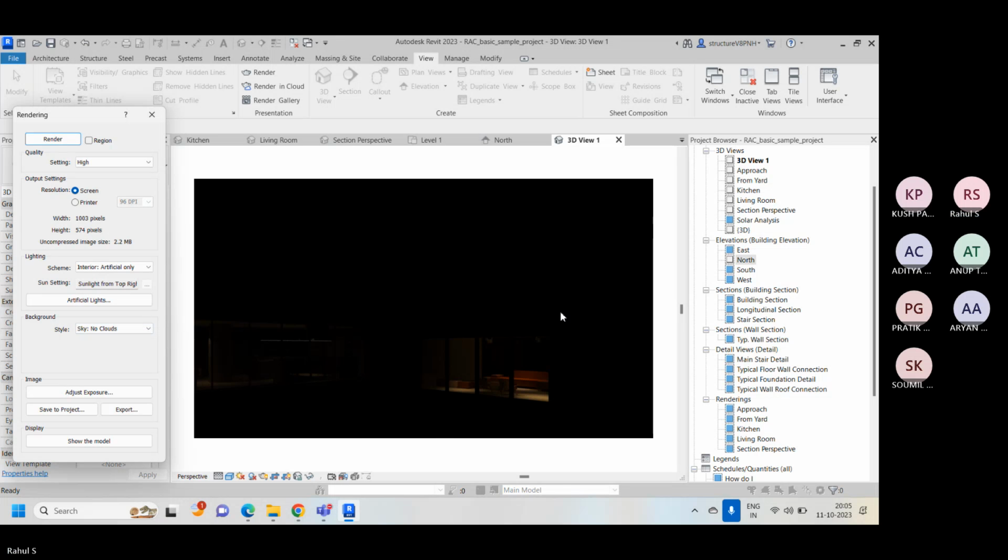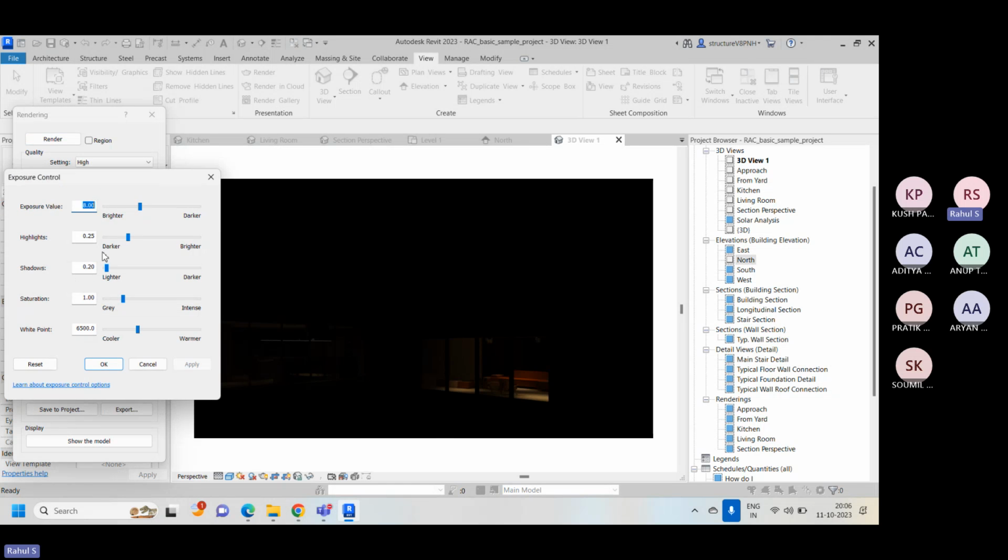Once you complete this rendering part, you need to export these images in JPG format. Basically, if you go here, you will find one option, like save to project and export. And if you want to adjust the density of the light, you can do that also. Just go to adjust exposure and put this to brighter. I want a slightly brighter view. I'll set this value to 5.70 and hit apply.